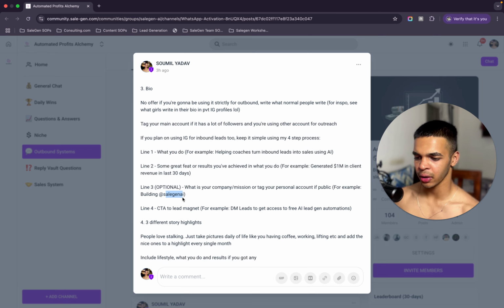And if your company's account is public, you can tag it if you have it in the first place. If your personal account is private, you're using this account to reach out to people and you're posting content over here, and you have a private account which is related to your personal life, you can post that.